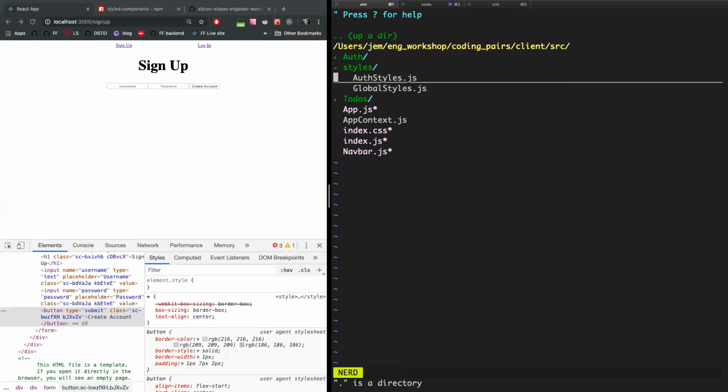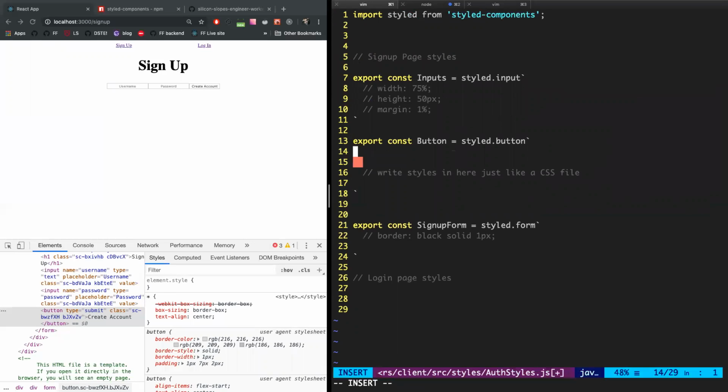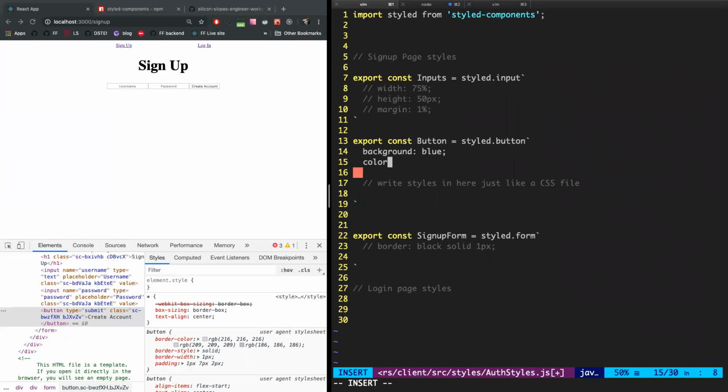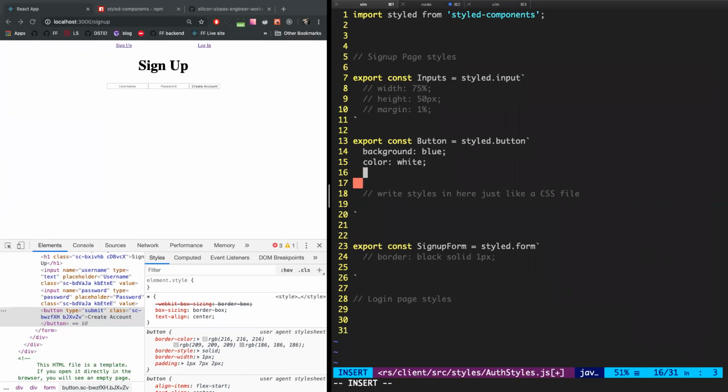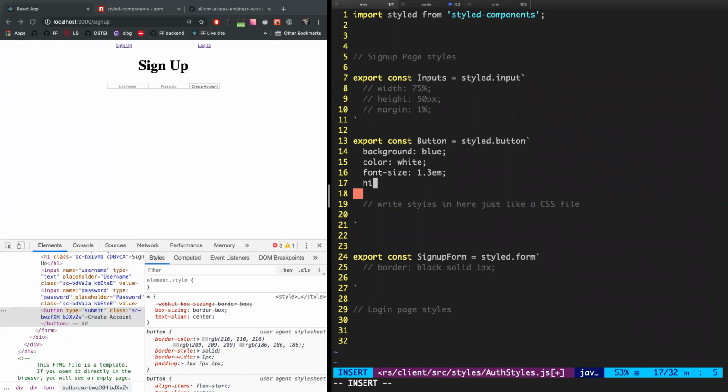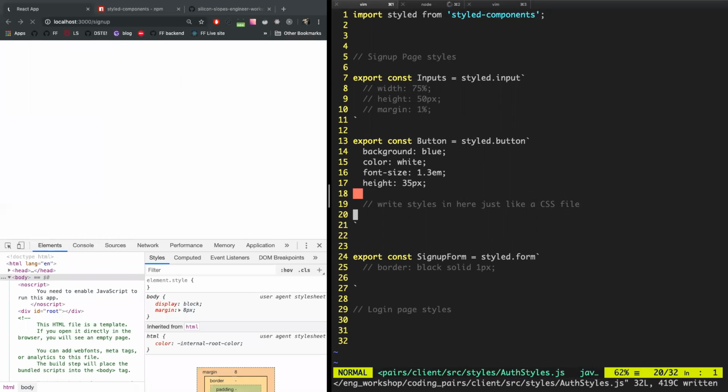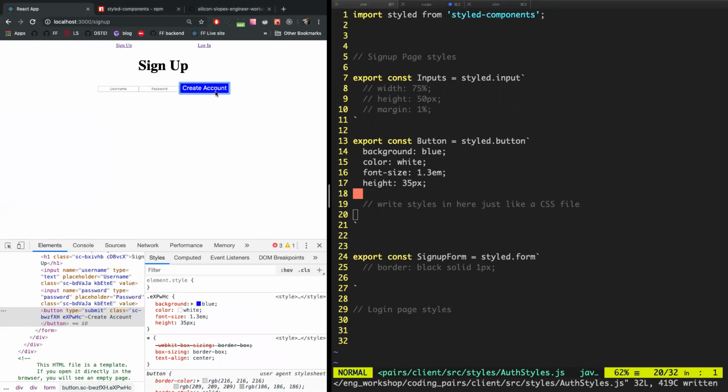So we're going to go to the other file, and we're going to look at our styles here. Here's the styles, and I have auth styles. So here we have our button, and we can put it in here. So we go background, blue, then we have color white, and let's see, font size, what do we call it? 1.3 ems, and height, 35 pixels. And it reloads, and there we go. We have our nice little styled button.